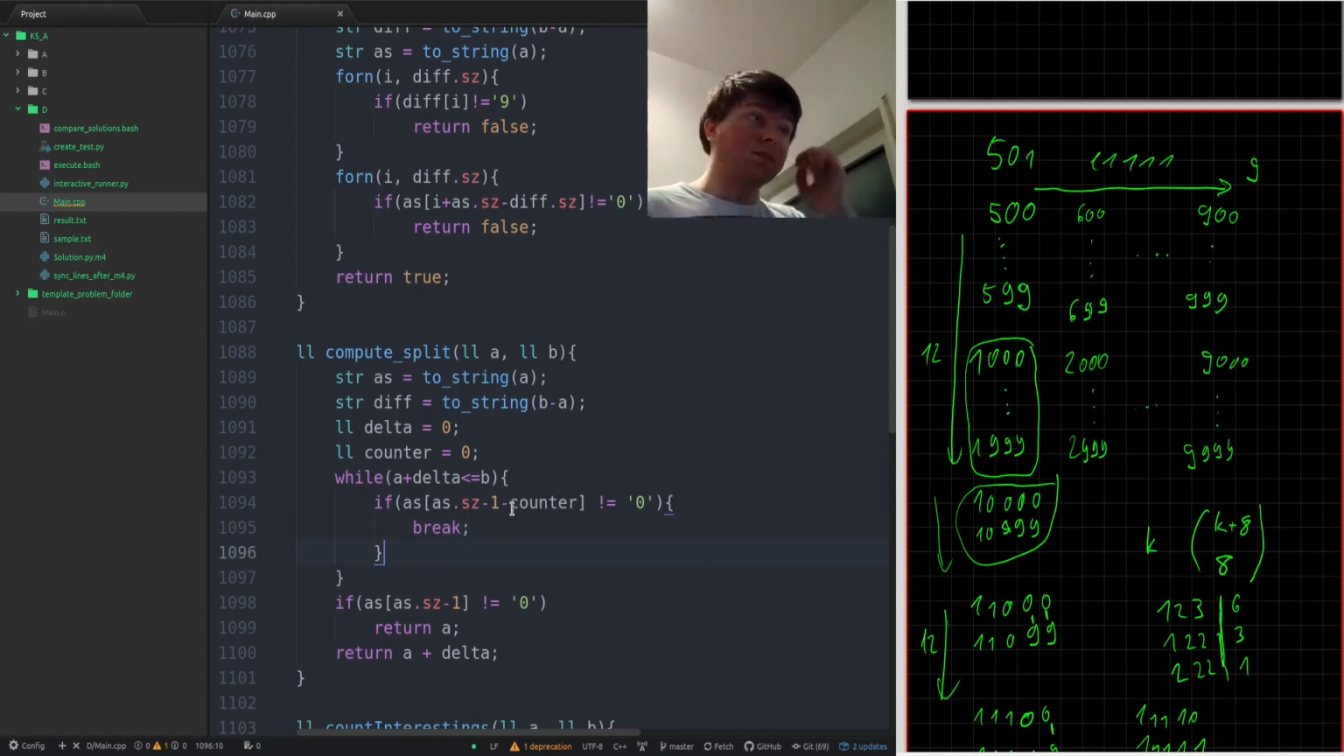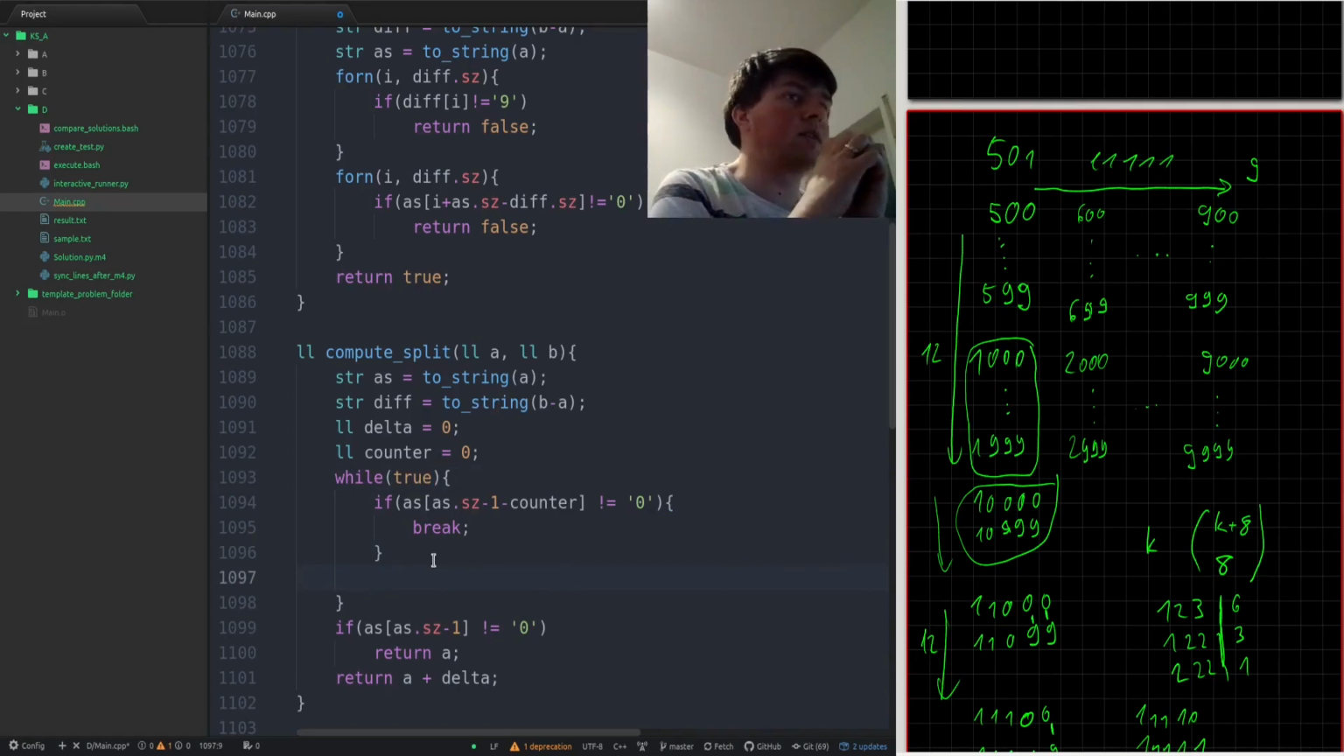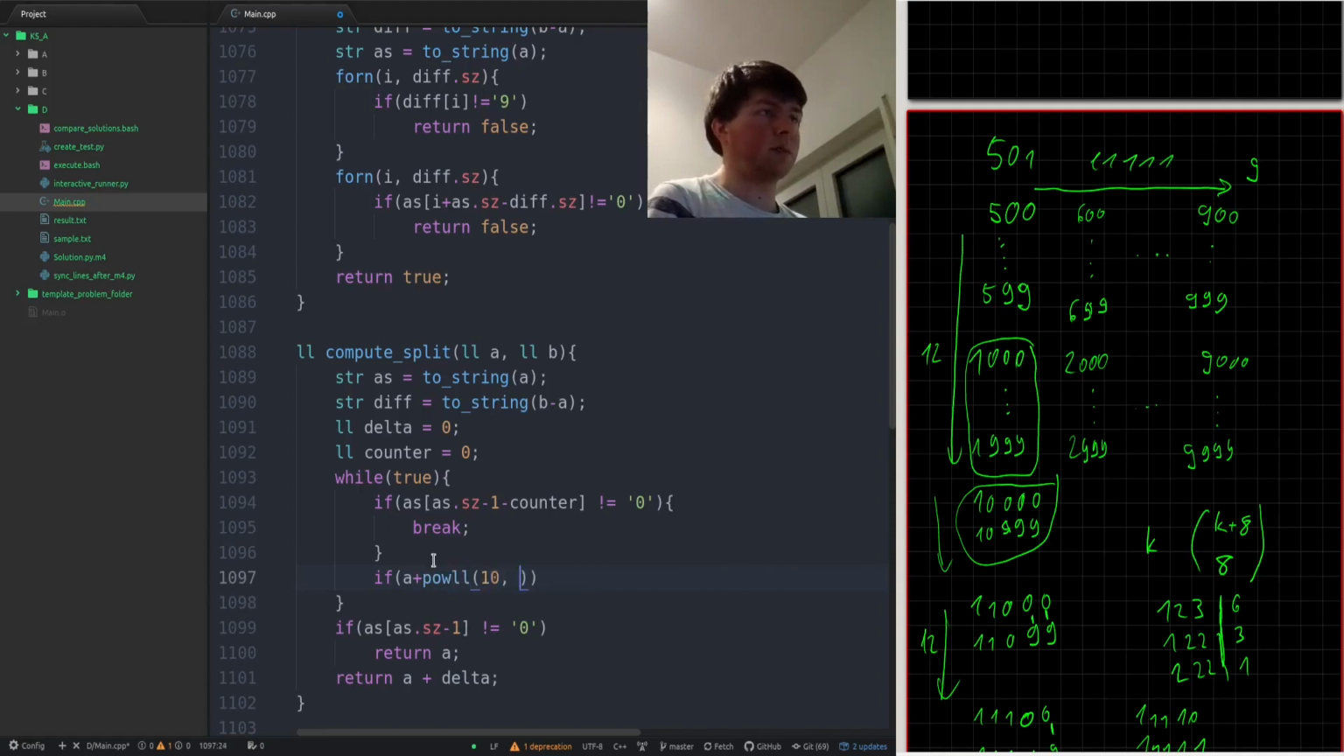But if we can choose it freely, actually we control the breaking inside here. If we can choose it freely, we can check if a plus 10 to the power of counter plus 1, I guess. Because for counter equals 0, we look at the last digit. If it's 0, we can choose the last digit freely. That means our delta is 10. No, it's actually just 9, from 0 to 9, because it's inclusive. So this is our delta. 10 to the power of 1 is 10, minus 1 is 9.